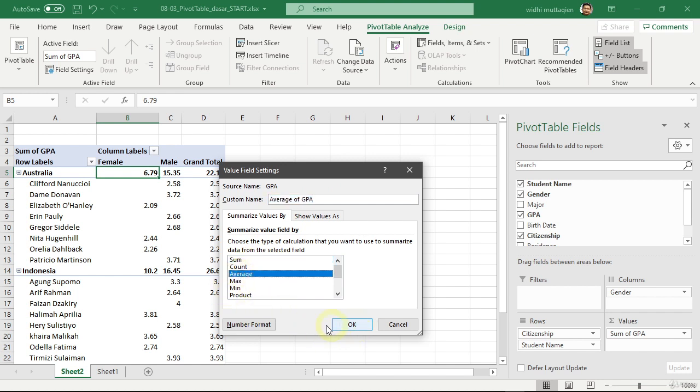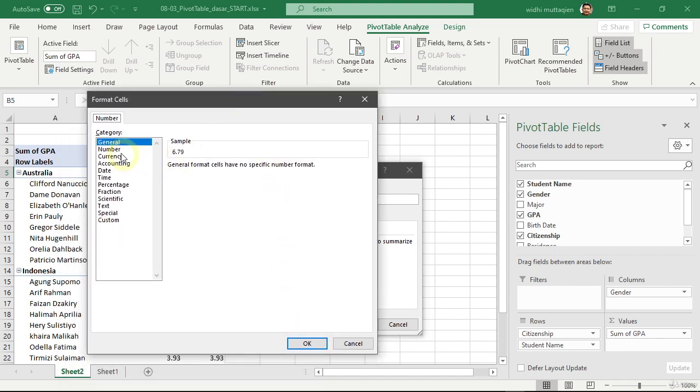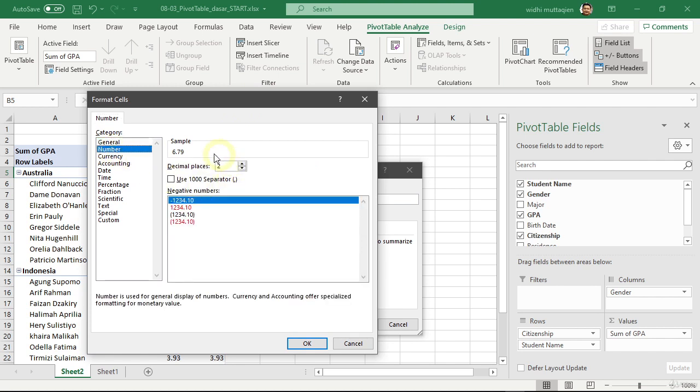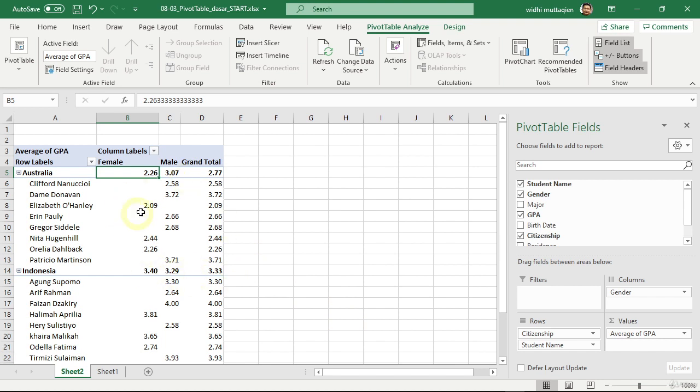Now, before you click OK, you need to remember that the average value is a result of a division. Therefore, it will usually produce many numbers after the decimal. If you want to limit the digit after the decimal, you can click on the Number Format button. Choose the number category, then determine how many numbers you want after the decimal. Usually, GPA scores are displayed with just 2 digits after the decimal. So this 2 value is correct. Click OK, and click OK again. And this is the result.